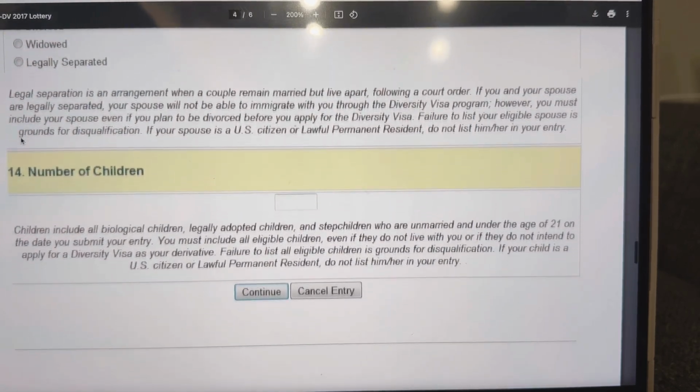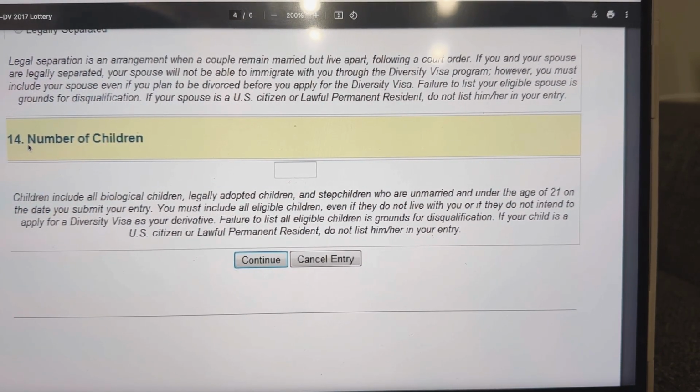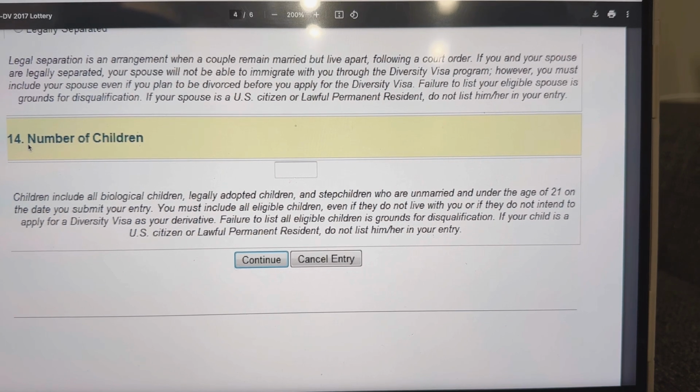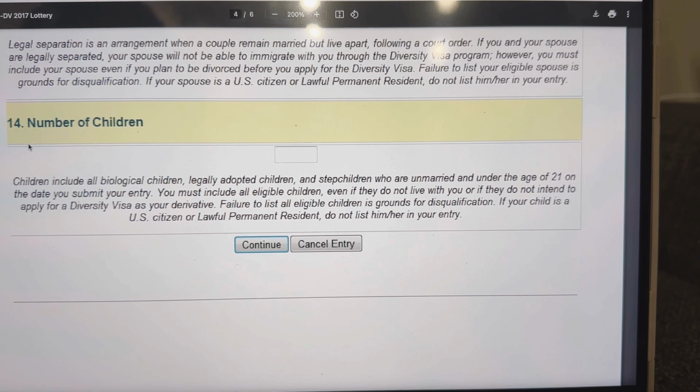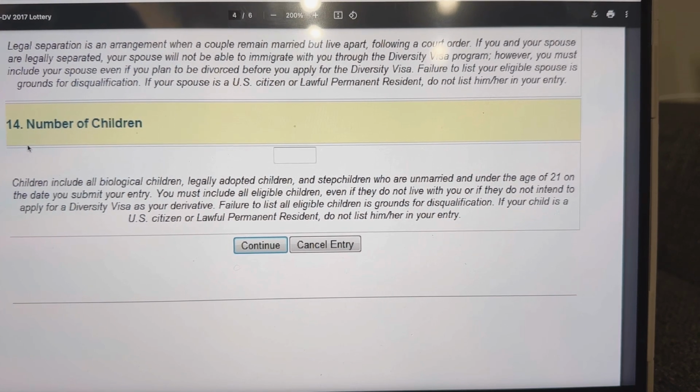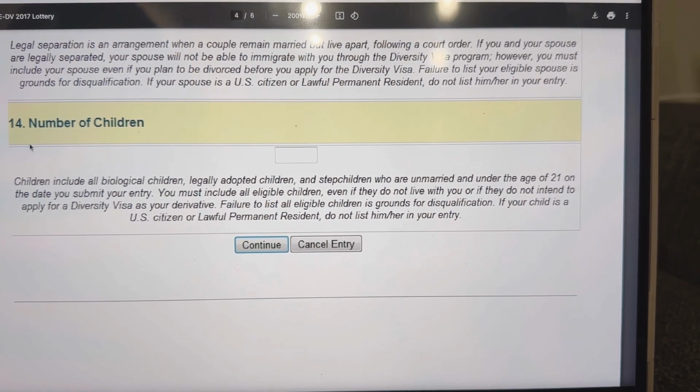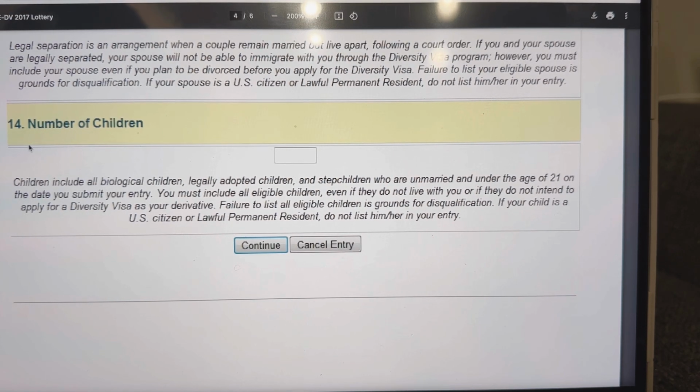So we come here to number 14, which is the number of children. For those people who are married, please ensure you indicate all your children. Even those who are over 18, just indicate. Indicating doesn't mean they have to go with you, because all the children that are above 21 years of age cannot be under the main applicant. They can apply for their green card on their own, because they are mature and they can have their own way of application.